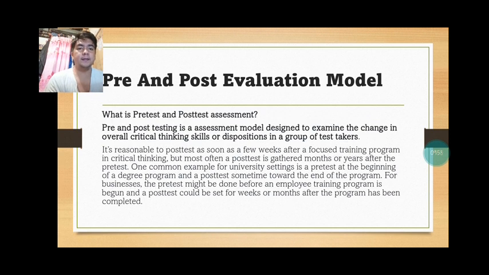Pre- and post-evaluation model. What is a pre-test and post-test assessment? Pre- and post-testing is an assessment model designed to examine the change in overall critical thinking skills or disposition in a group of test takers.